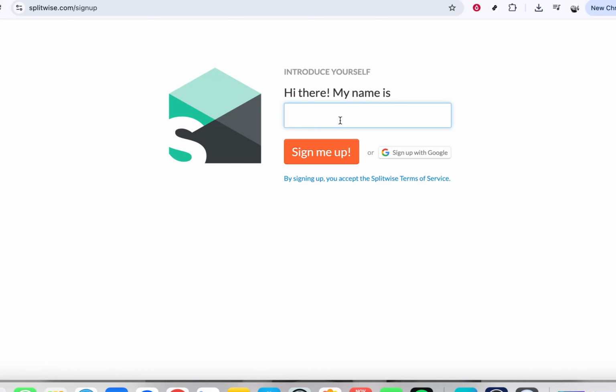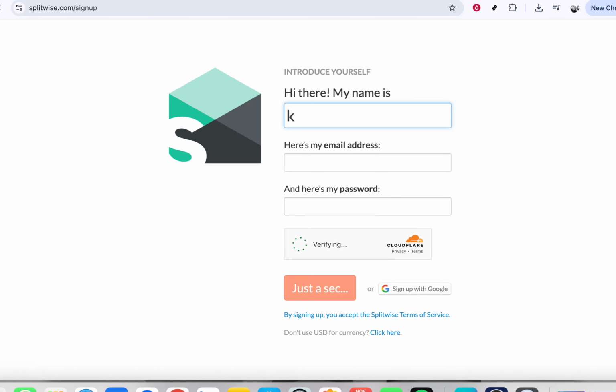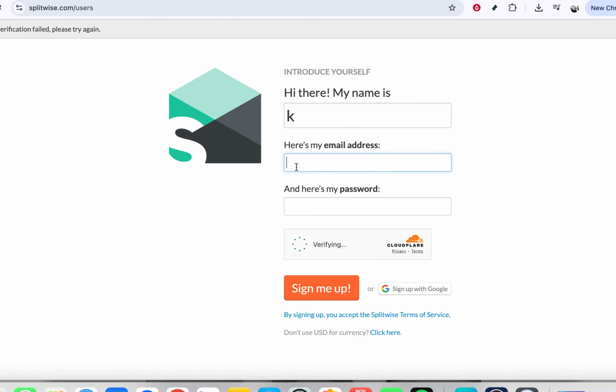Since we're creating a new account, look for the section that lets you sign up. You'll usually see fields where you can enter your basic details like your name, your email address, and a password. Take a moment to type in each of these carefully. Use an email address that you check regularly, because Splitwise may send you notifications and confirmations there.